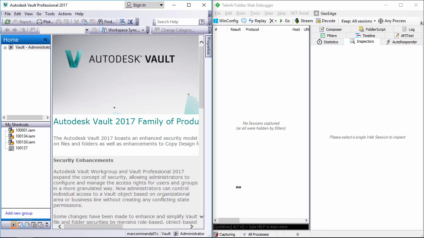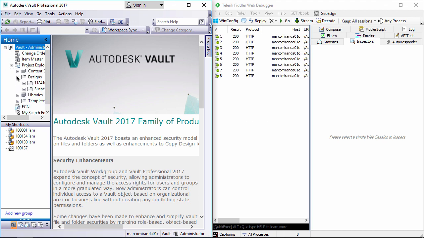I'm logged in Vault and I'm having Fiddler running here. While I'm going to perform some actions in Vault, you can see that Fiddler is tracing the communication between the Vault client and the Vault server.